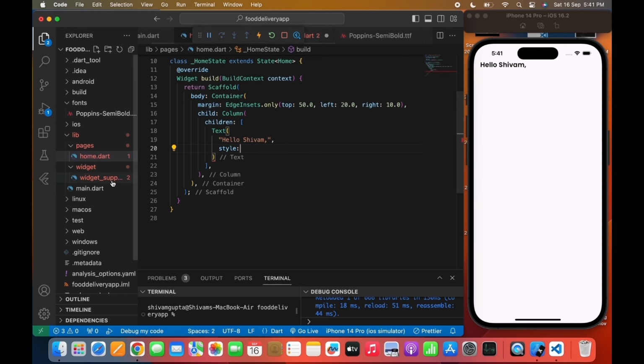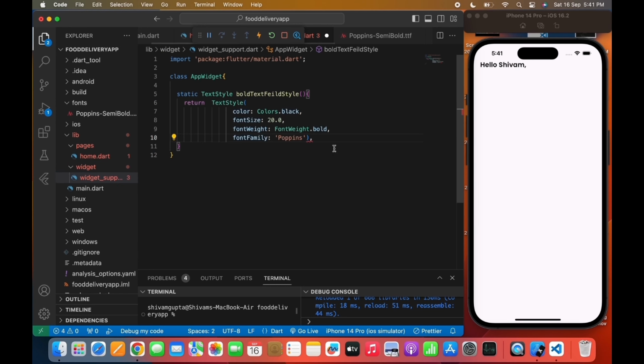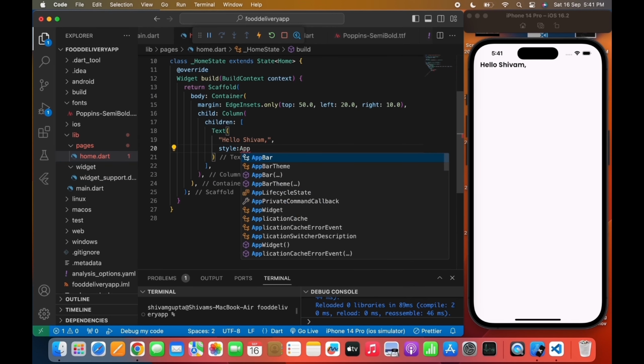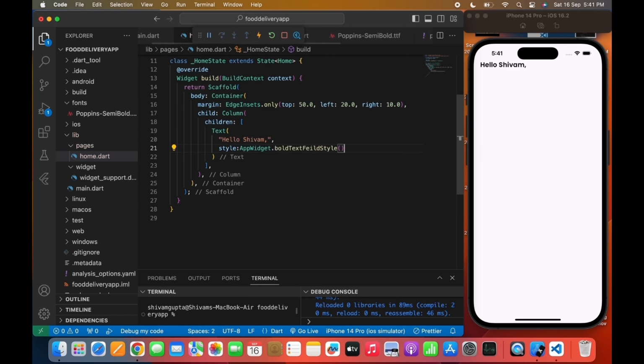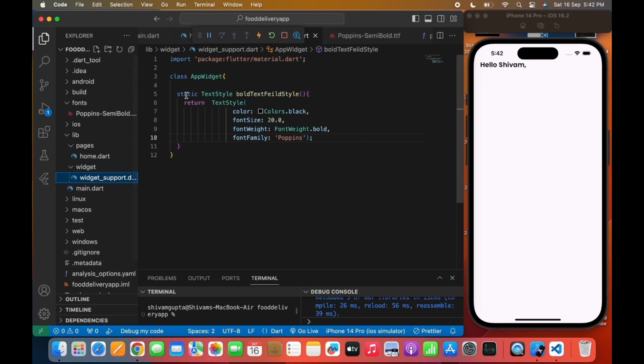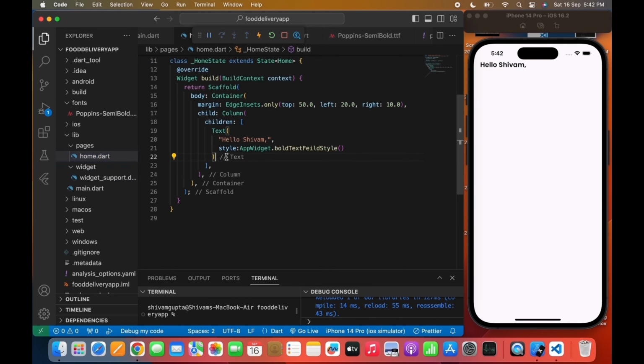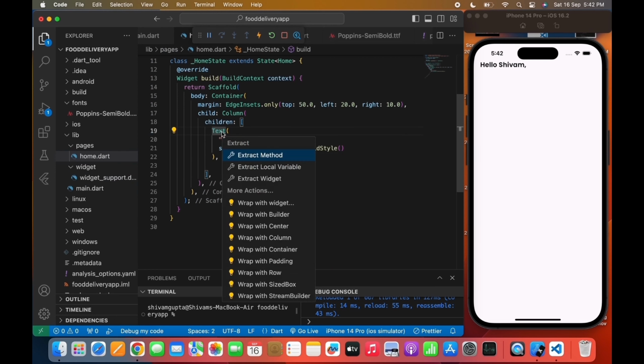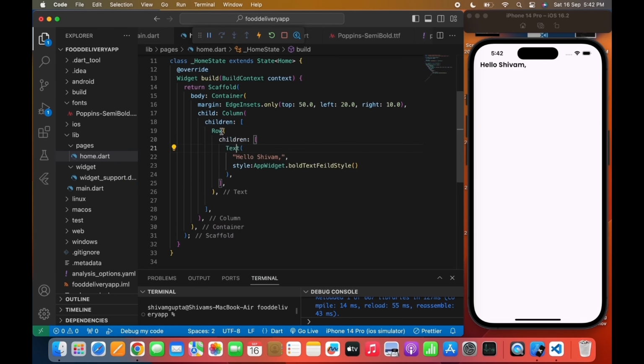So it is done. Now I'll move to the home.dart file again, and in the style I will write AppWidget.boldTextFieldStyle, and I will hot reload it again. And now as you can see, by just writing one line of code, I am giving my style to the Text widget here. So rather than writing 6 lines of code here, I used just a single line of code inside the Text widget to give my styling to the text here.